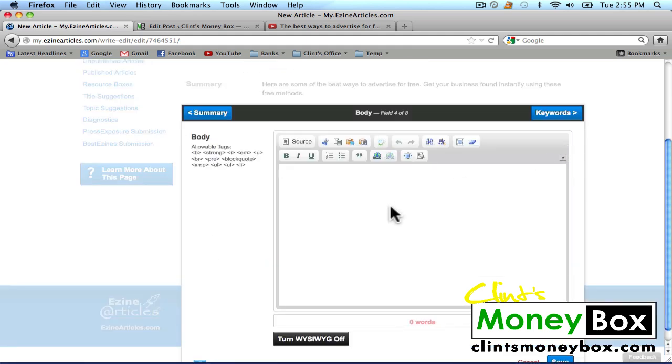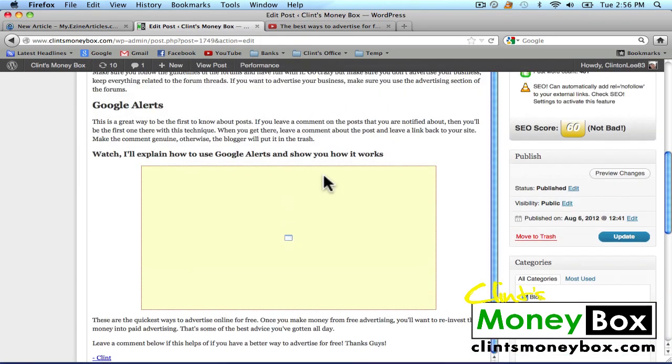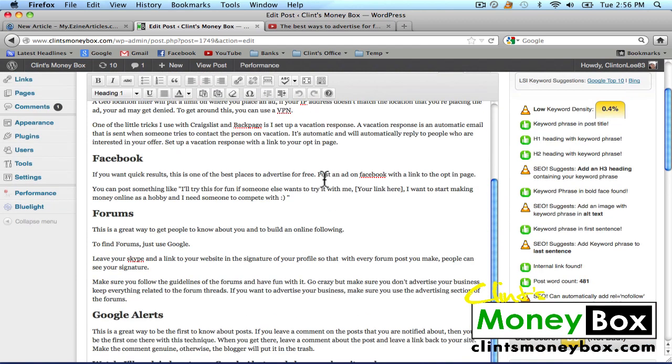Okay, and the body should be in the same sort of format as our post. The copywriting applies to your article as well. So if you want people to read the entire article, it's much easier for them to read the article if you have a lot of bold and a lot of bullets. In this case, I just have bold for this article, so I'm not going to worry about the bullets, but that's always something to consider.